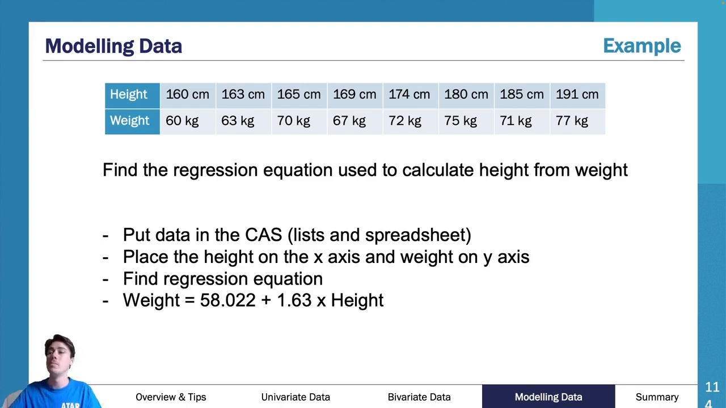So put this data into my Casio. I put it into lists or spreadsheets, whichever one you want to use. And then I find my regression equation. So I put it in and I go, all right, I want linear regression. Usually it's in your settings or your calculations part of your Casio, and you find this exact piece of information here. So it will give it to you, and then you put that on the page. Really important, you don't write y equals 58.022 plus 1.63 by x. You put in your variables. You say weight equals 58.022 plus 1.63 multiplied by your height.